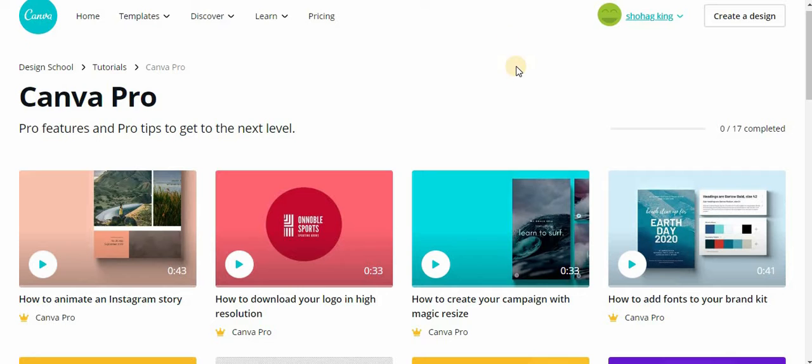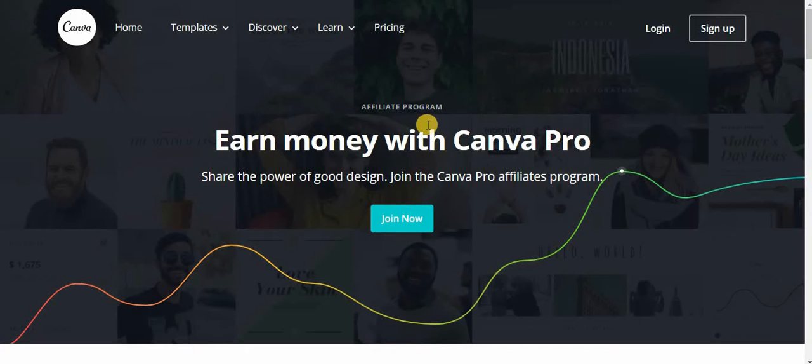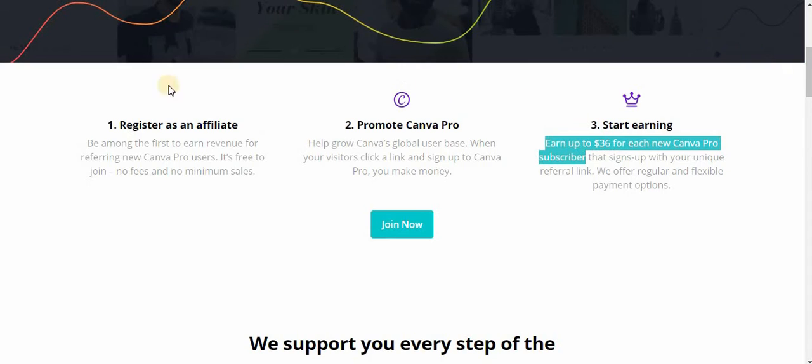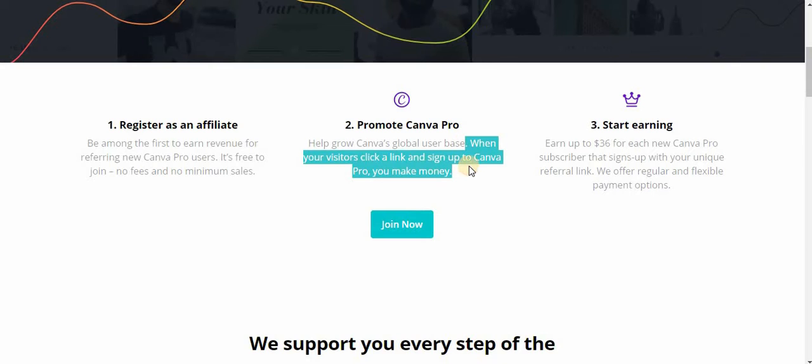So now let's jump to our main conversation, how to earn money from Canva.com. When you come here, I will give you a link. The link will be in the description below. How can you make money? Just 3 steps. One is register as an affiliate marketer. We all know what affiliate marketing actually is. And then promote Canva Pro. What will you promote? Let's read here.